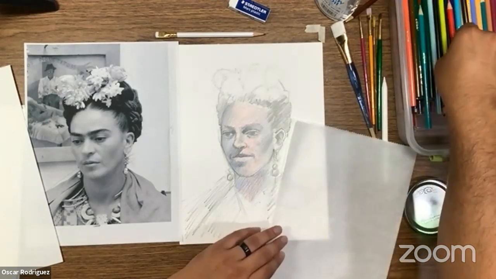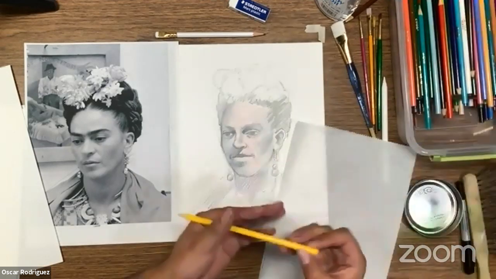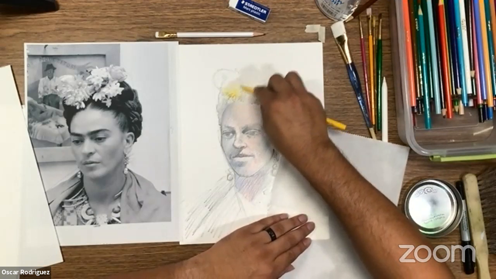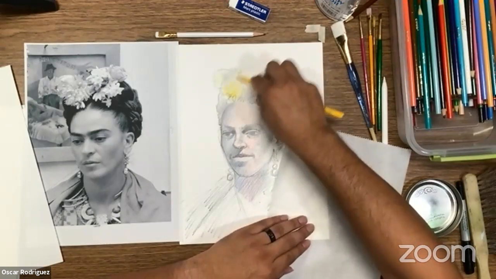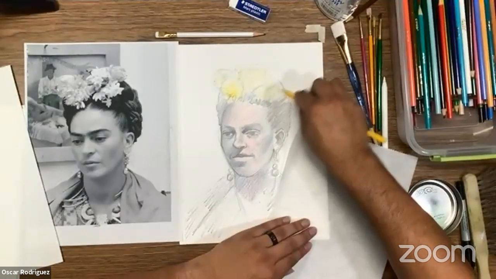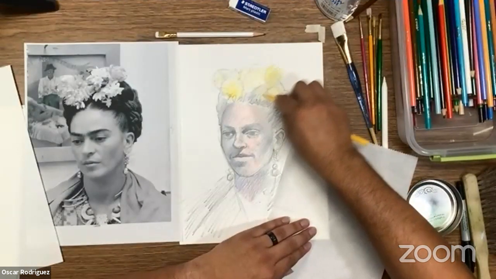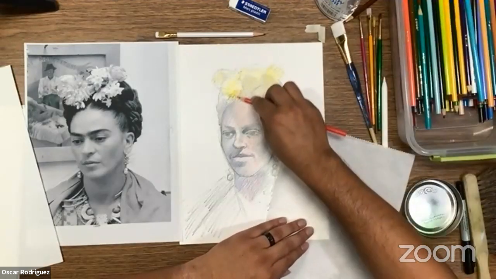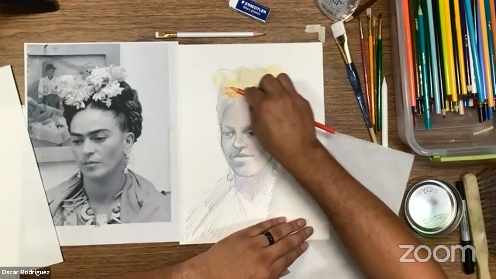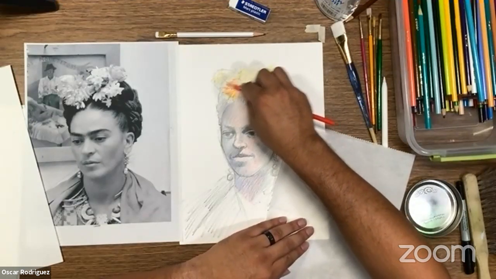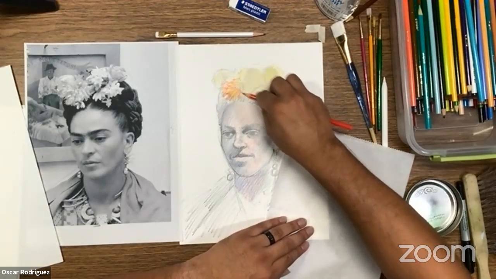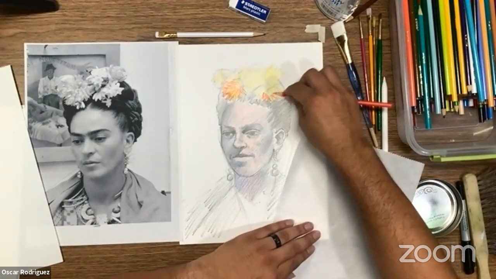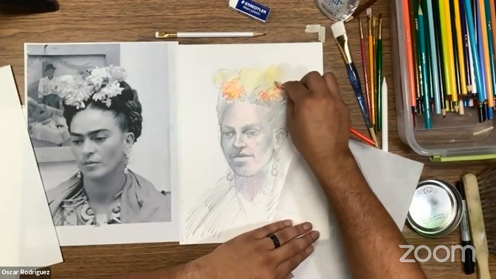Okay, and then the flowers, I'm gonna do them kind of yellow and red. Color it in first, like a base color. And just suggest it. Don't try to draw every single petal. Just make a suggestion. I just hold my pencil like this, and I just sketch it out like that.